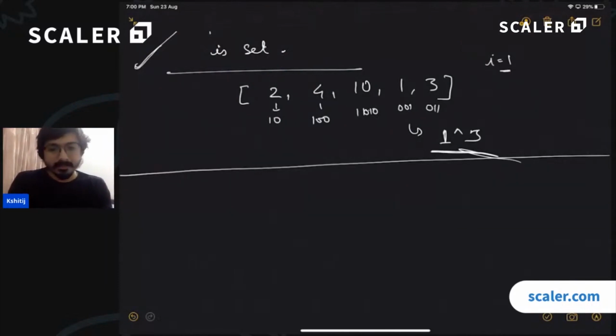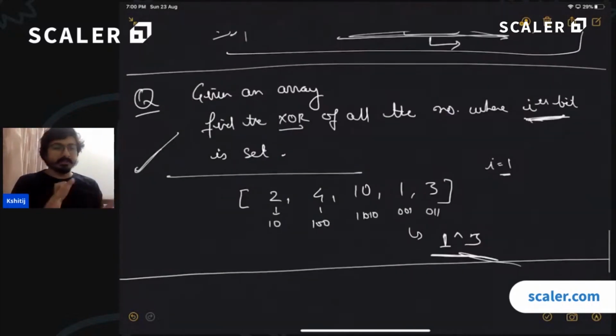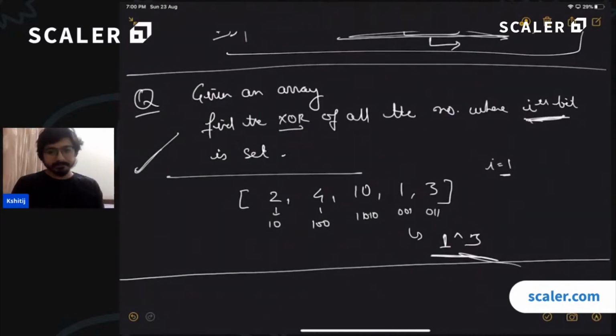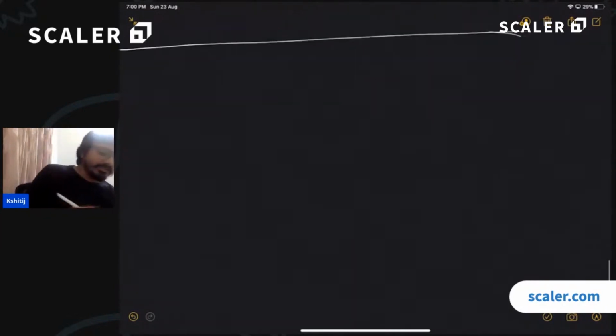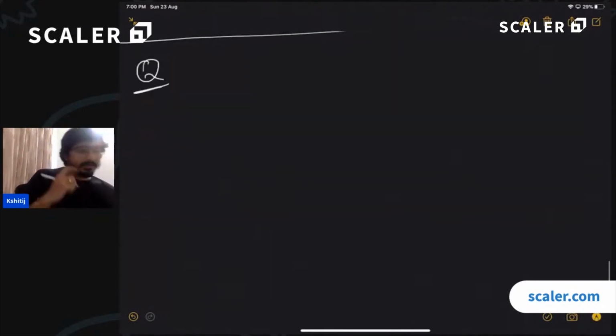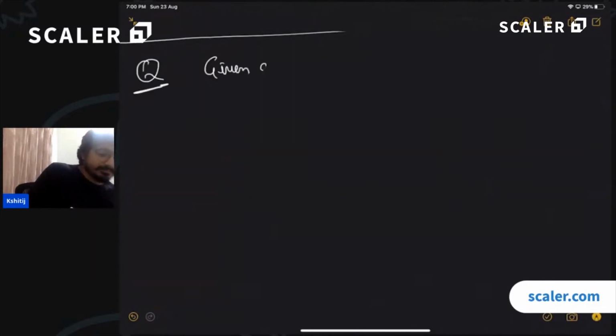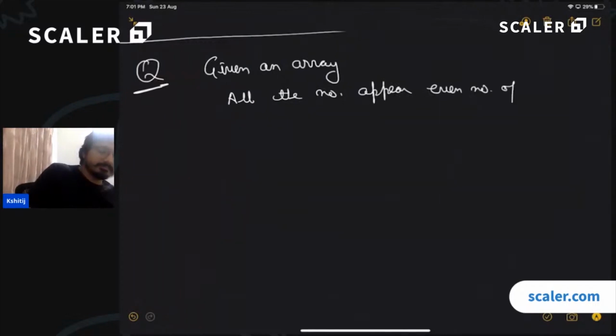Now let us see a very commonly asked problem, which is very common in interviews. The question says that you're given an array, and you're also given the condition that in this array all the numbers appear an even number of times, except one.